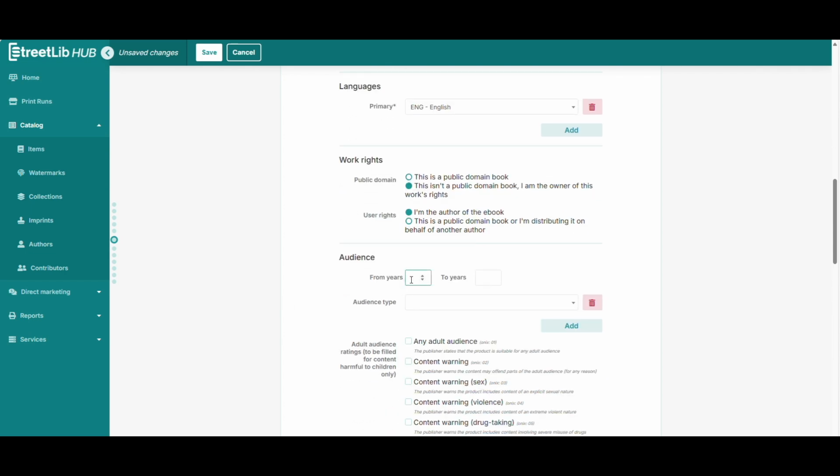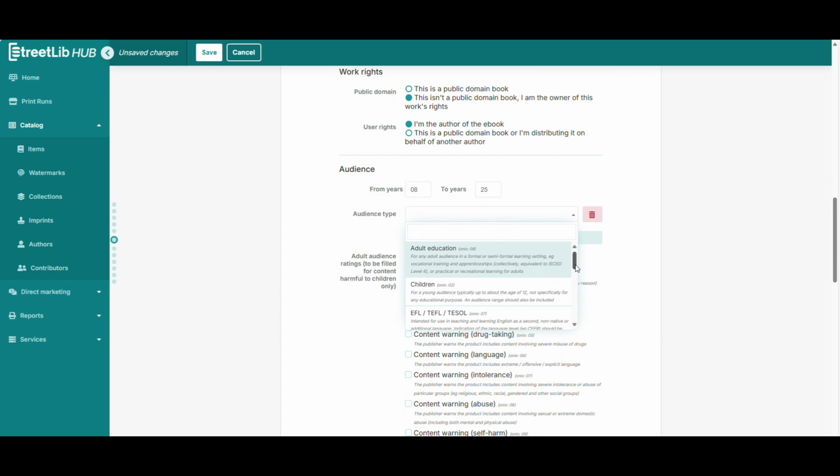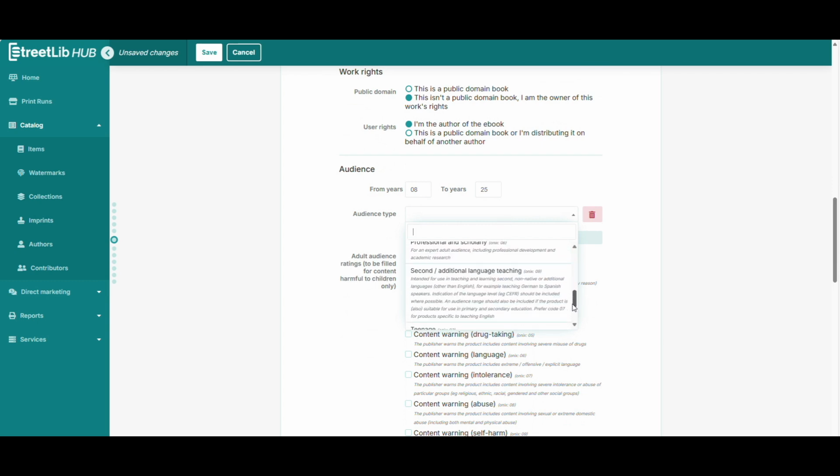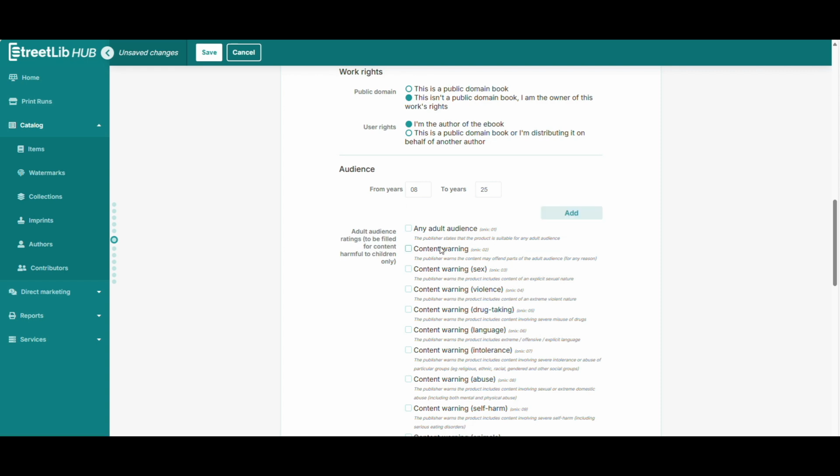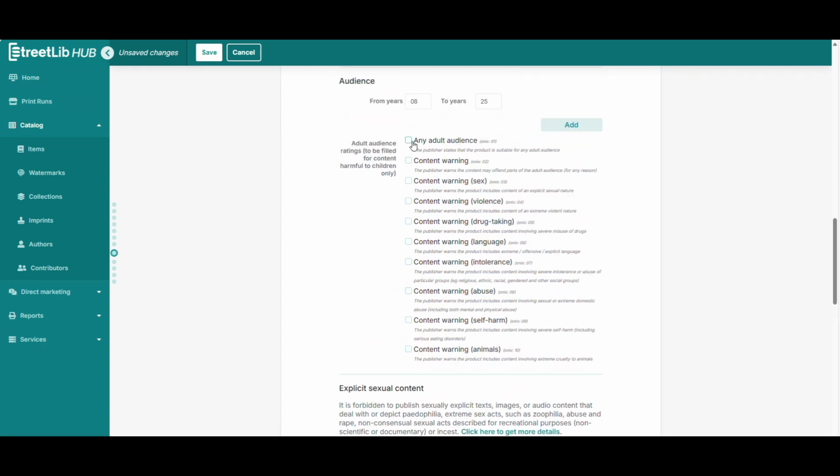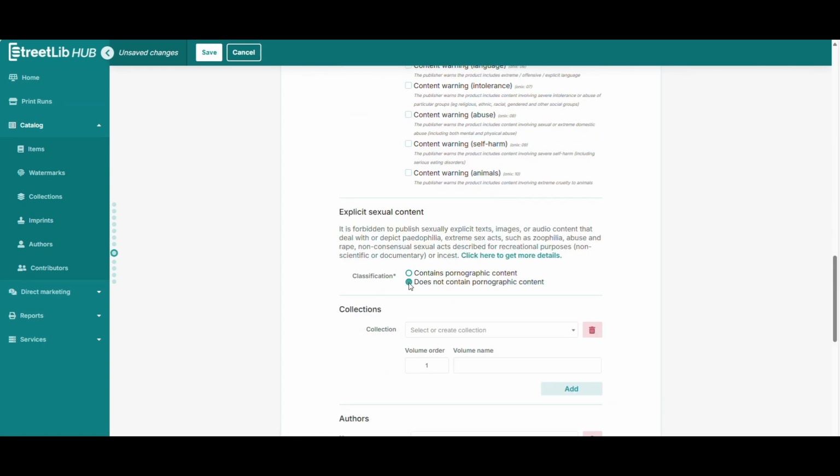Defining your target audience is also crucial, as it determines the appropriate reading age range. You can select this from a drop-down menu with general categories. Another key aspect is adult content. We have FAQs that cover this in detail. For example, pornographic content is not accepted.